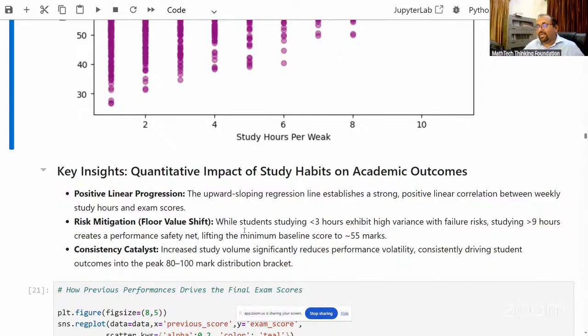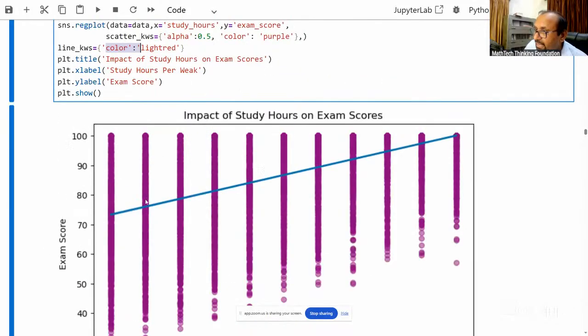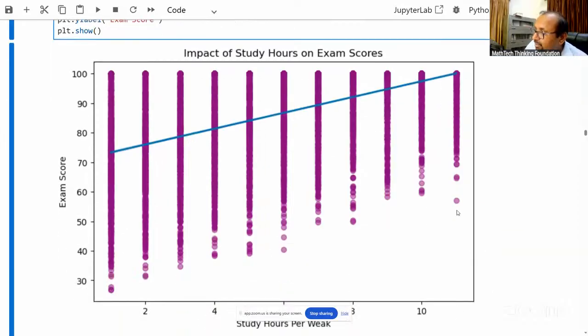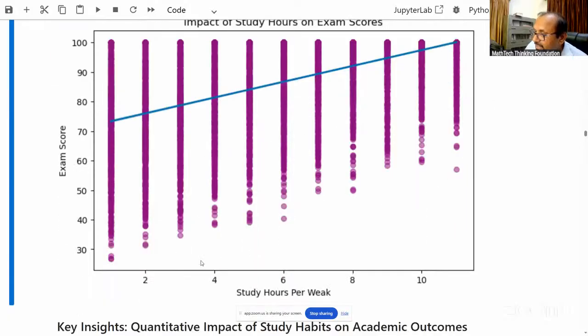we can have the key insight: impact of study habits on academic outcome. Okay, you can see a positive linear relation. As soon as you spend more time, your learning will increase, and your score will increase. These are the exam scores. So as you spend more time, your score will increase.